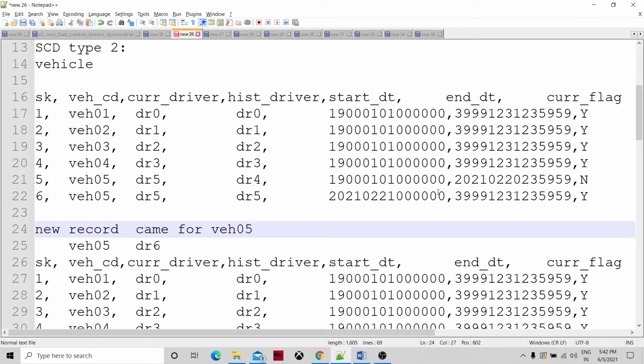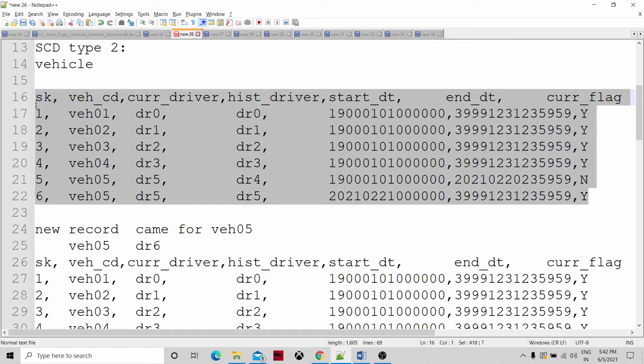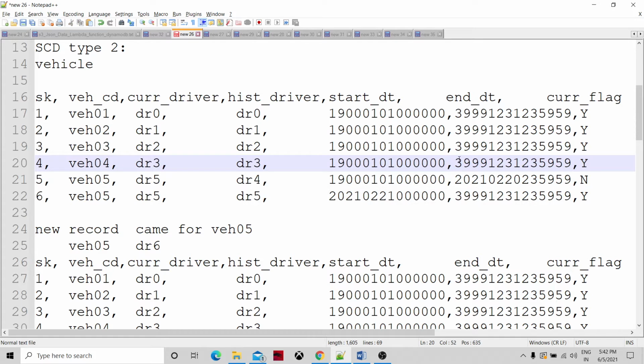Then I have the start and end columns to indicate the duration of the particular SCD type 2 attribute. Here it is the current driver, and the current flag: if it is yes, then that record is the active record. So in this snippet of the dimension, records 1, 2, 3 and 4 are the current records for vehicles 1, 2, 3 and 4. For vehicle number 5, there are two records, one historical and one current. So let's take the simple scenarios.